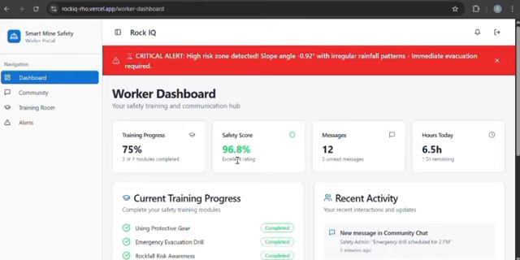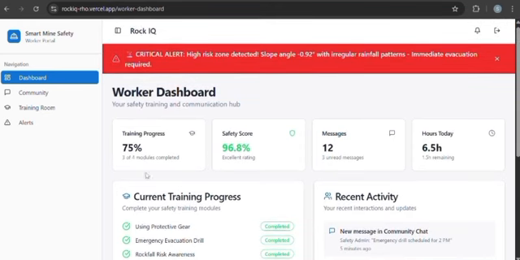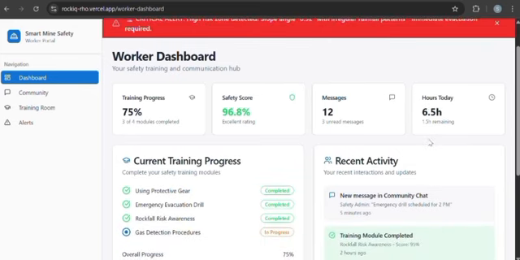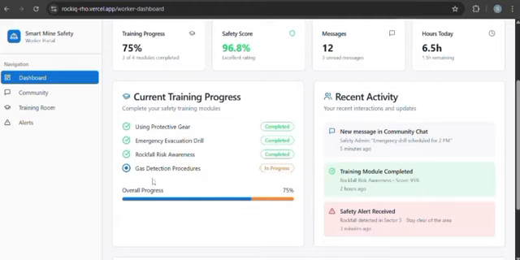This is the worker dashboard, your personal safety training and community hub. This page provides a quick, comprehensive snapshot of worker status, starting with key metrics at the top: 75% training progress, an outstanding 96.8 safety score, messages, and how many hours are logged towards training. The current training progress section clearly lists modules, showing 3 sections are completed and the gas detection procedure is in progress, with the overall progress bar confirming the 75% completion.